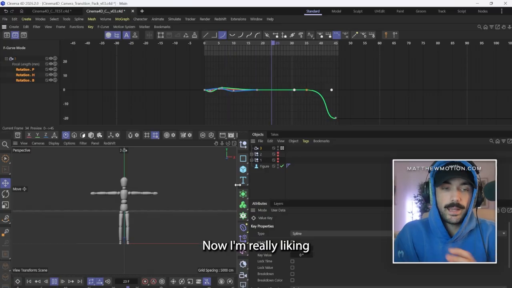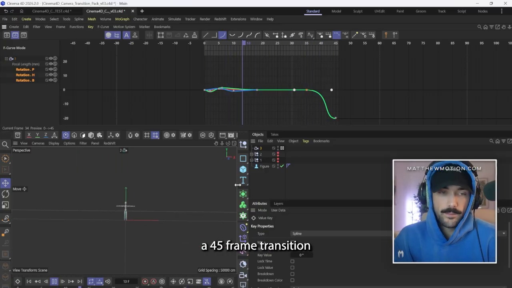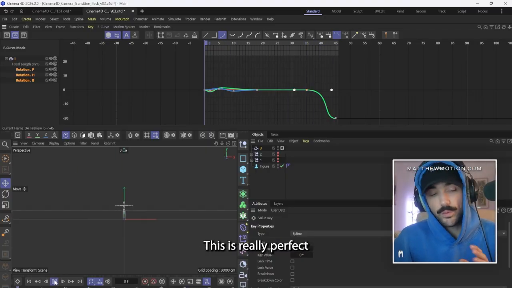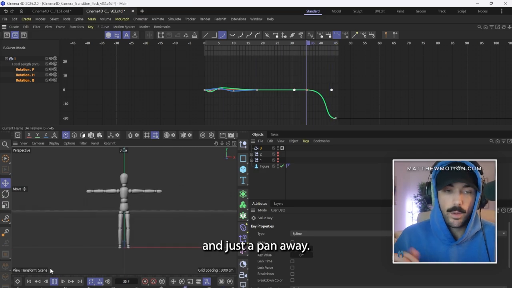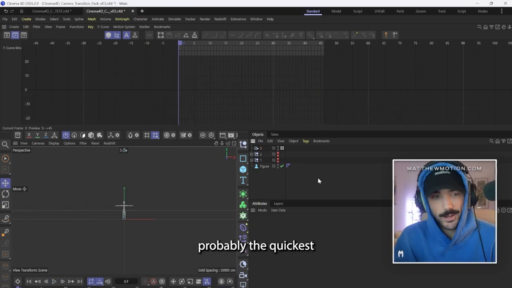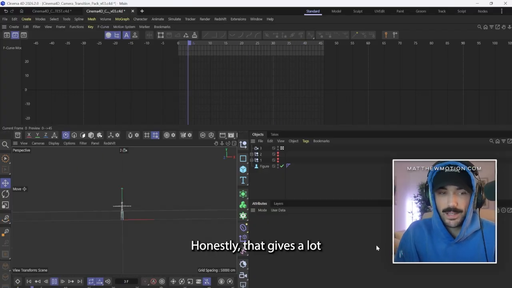Now I'm really liking how that is looking, because that is giving that pop. It's a 45 frame transition, which is similar to a broadcast transition. This is really perfect for honestly like a logo smash and just a pan away. I'm really liking number 3. I think that came in, you know, probably the quickest one that we got to do, but I think it came out the best. Honestly, that gives a lot of energy.